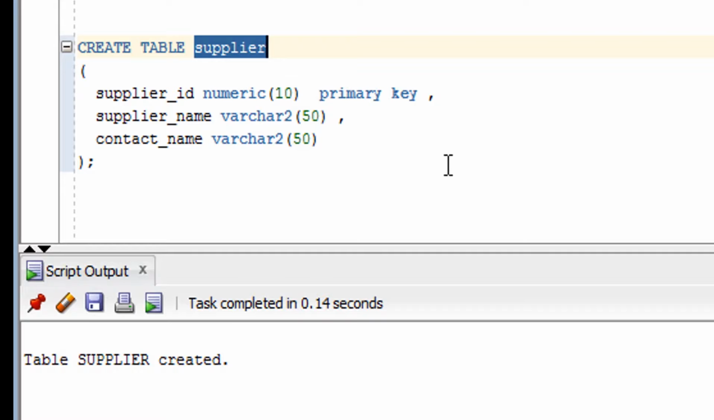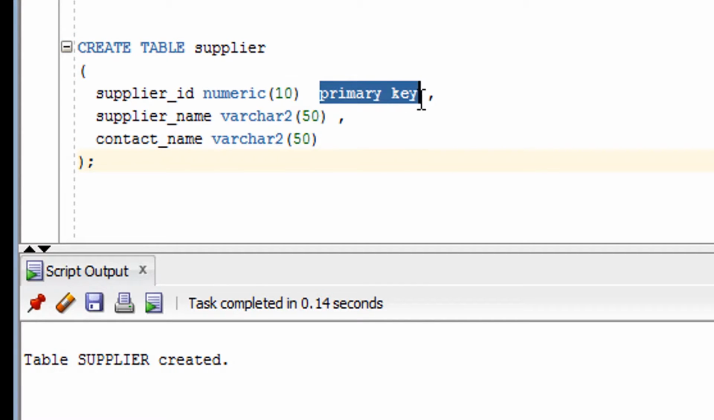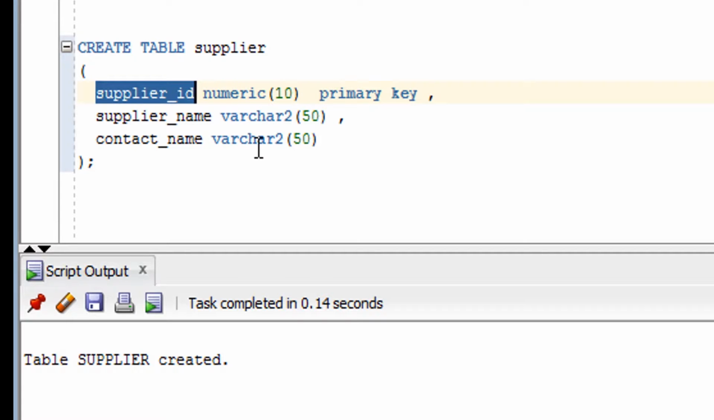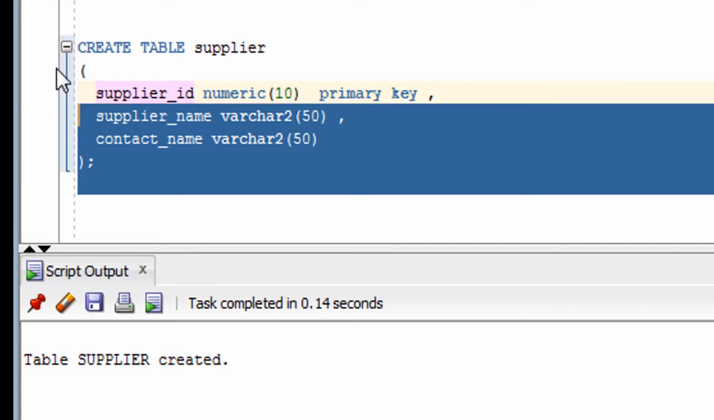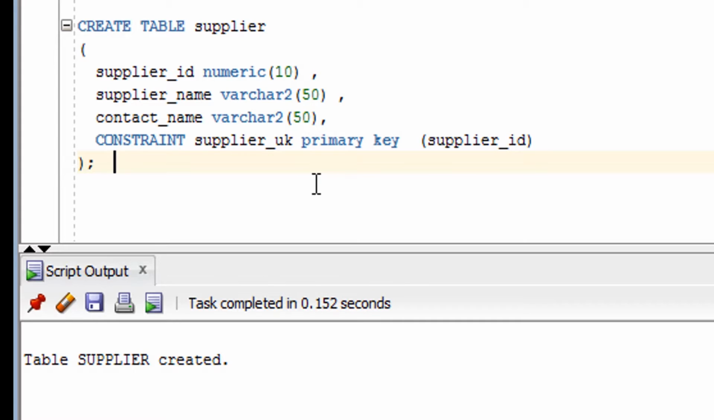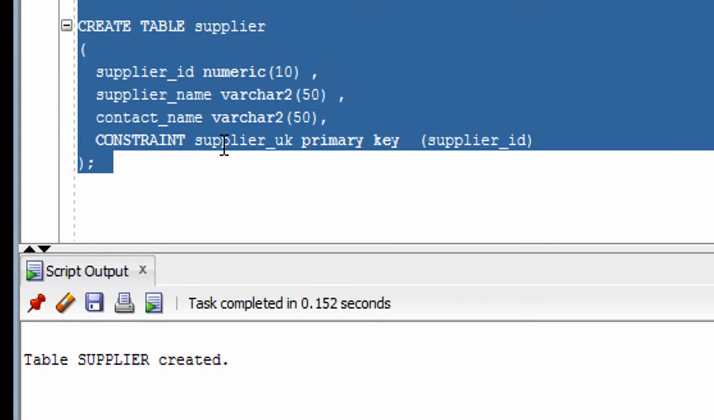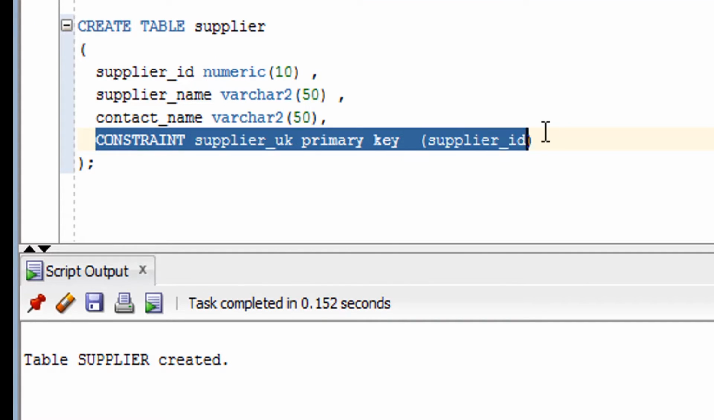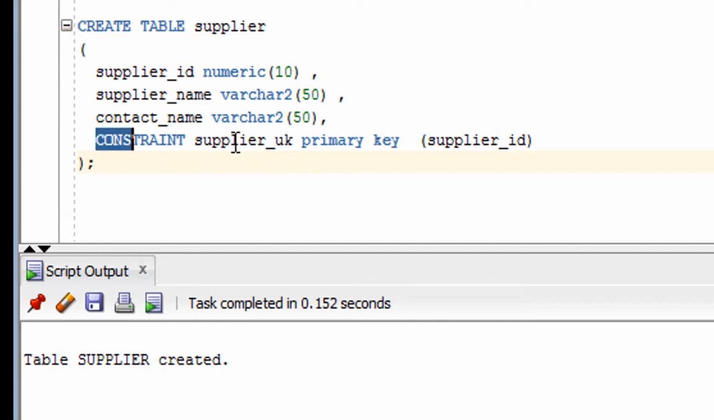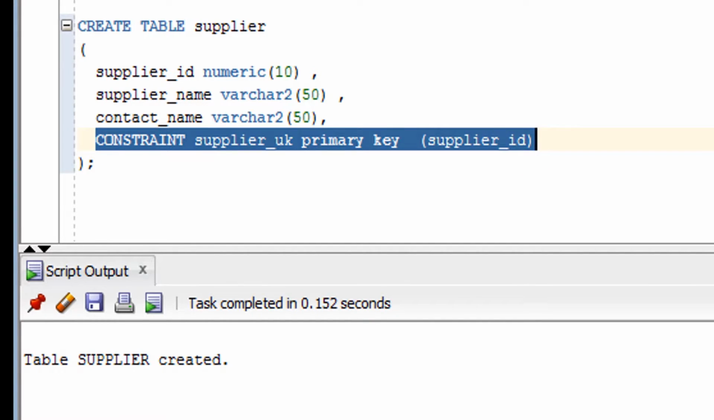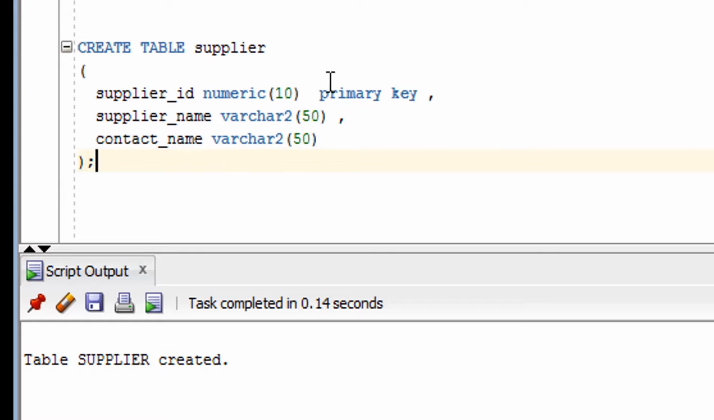As you can see over here, this is the first way. When the table is being created, at that time you can add the primary key constraint. Over here you can see I am adding the primary key constraint on this supplier_ID column. Now this syntax you can write like this also. The only difference is this line. You are adding the primary key constraint like this over here, and in this syntax you are adding the primary key like this. So this is the first way.